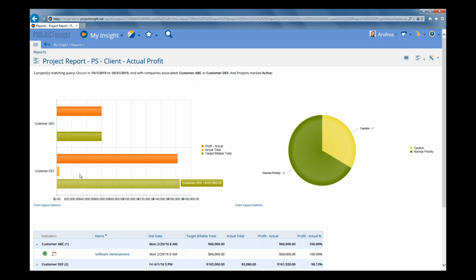So again, since these projects are in progress, the actuals are still relatively low compared to what we're targeting that we're going to be billing basically at the end. Now the second chart is a pie chart that shows a breakdown of projects by your status so that you can see really quickly whether or not you might have some projects in trouble. So we can see there's actually one in a caution phase.